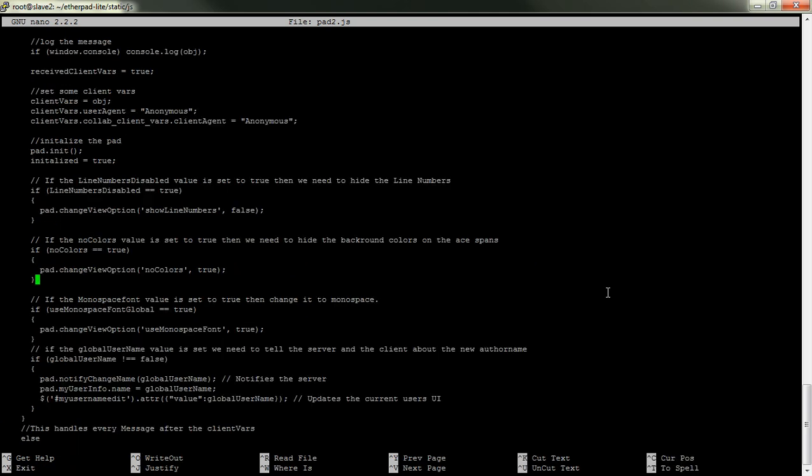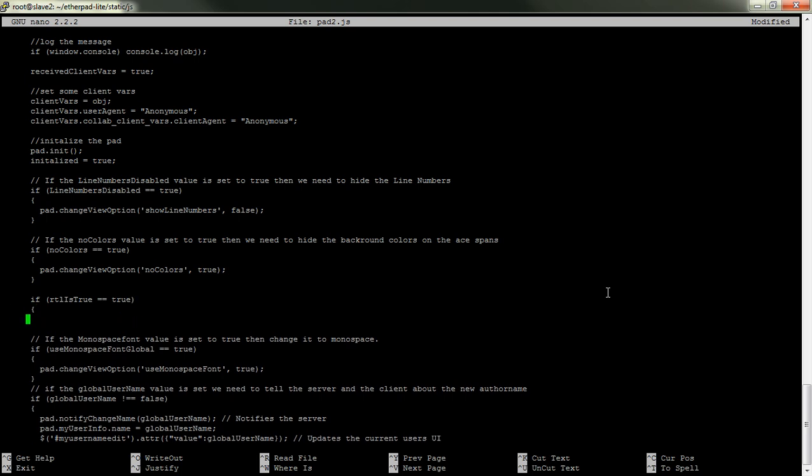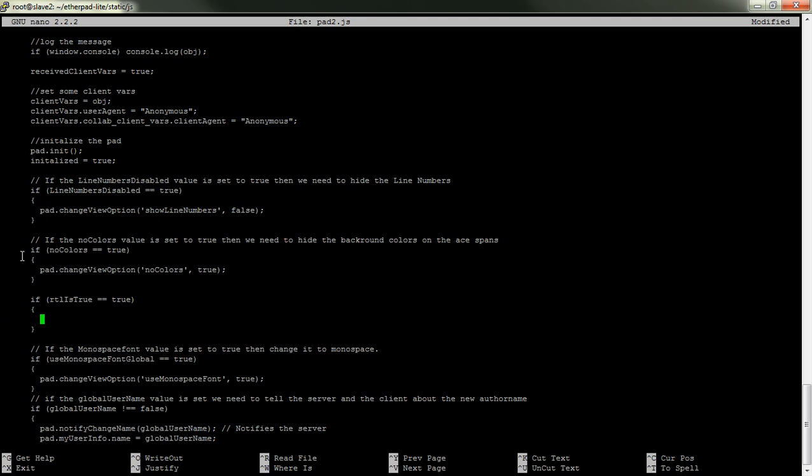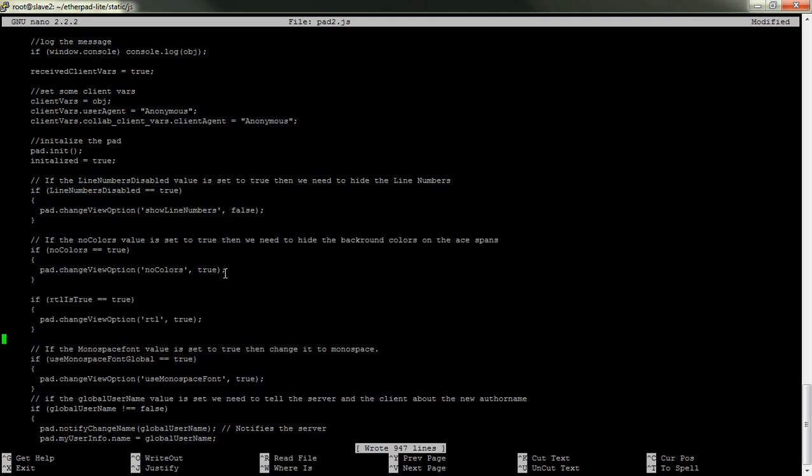So what we've got now is a global value that we can now pass to the next function. So you'll see here, if we search for no colors, you'll see we've got another function here that does a change view option. Now I'm going to take you through the steps that we go through as far as change view option and sets after that. So we're going to do if RTL, if RTL is true equals true, then we're going to do a pad change view option for RTL. Oops, RTL. Okay, so now we've got something that says basically if RTL is true, then change the view option.